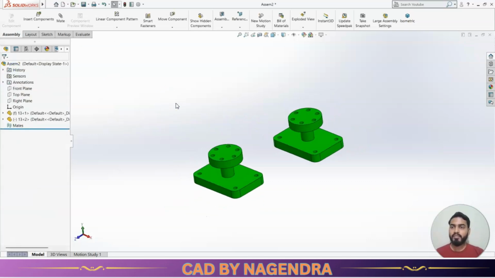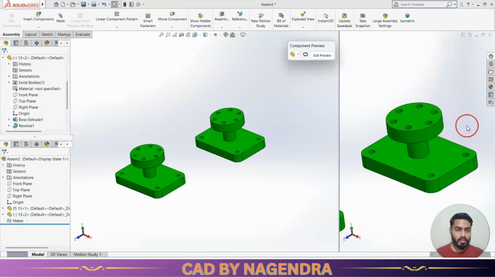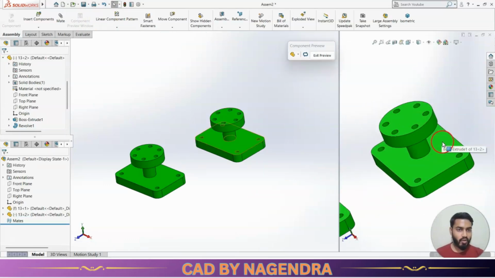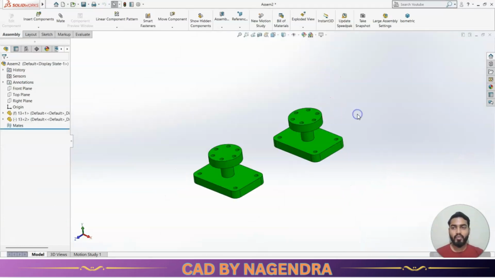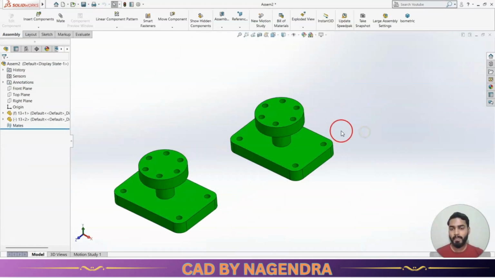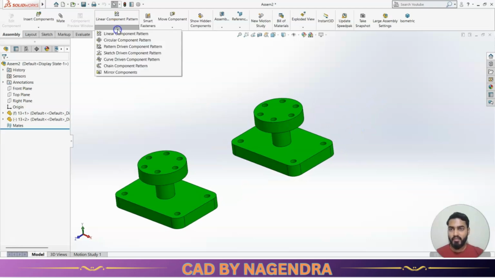Then next we can see the component preview window. For example, for this particular component I need to see a preview only for that component. If I select the part and go for component preview, we are able to see a preview of that particular component separately. Later we can use exit preview to come out of the preview. Then next we have different types of patterns. Whatever we have seen in part design, the same here also we have different types of patterns.